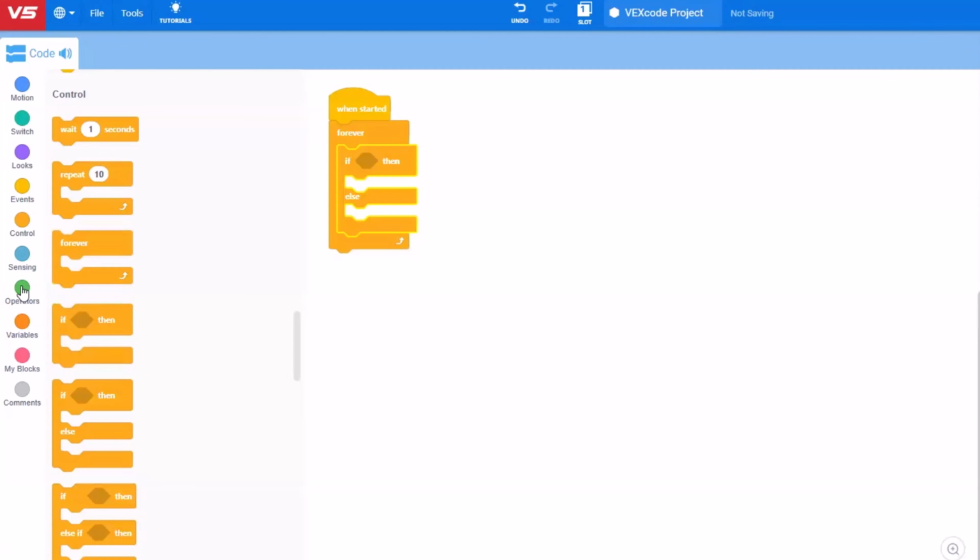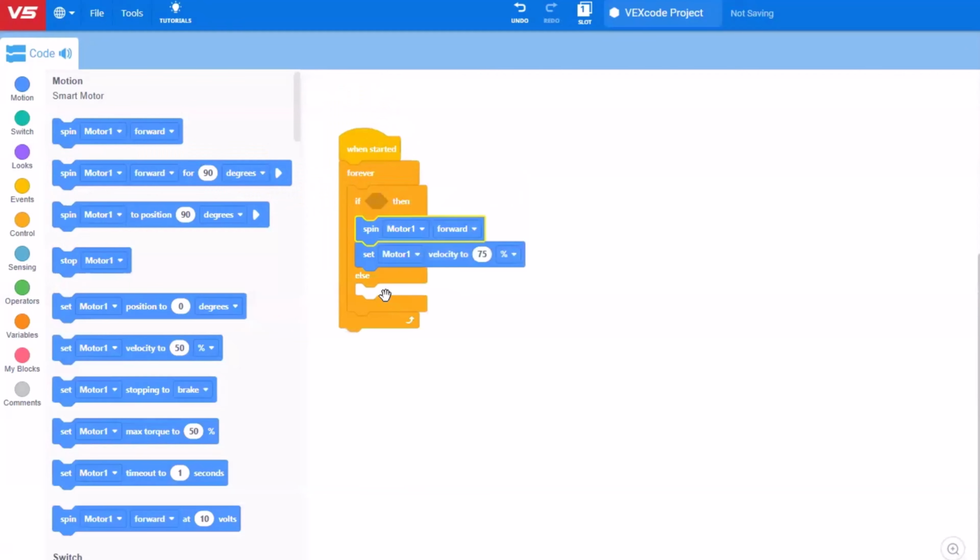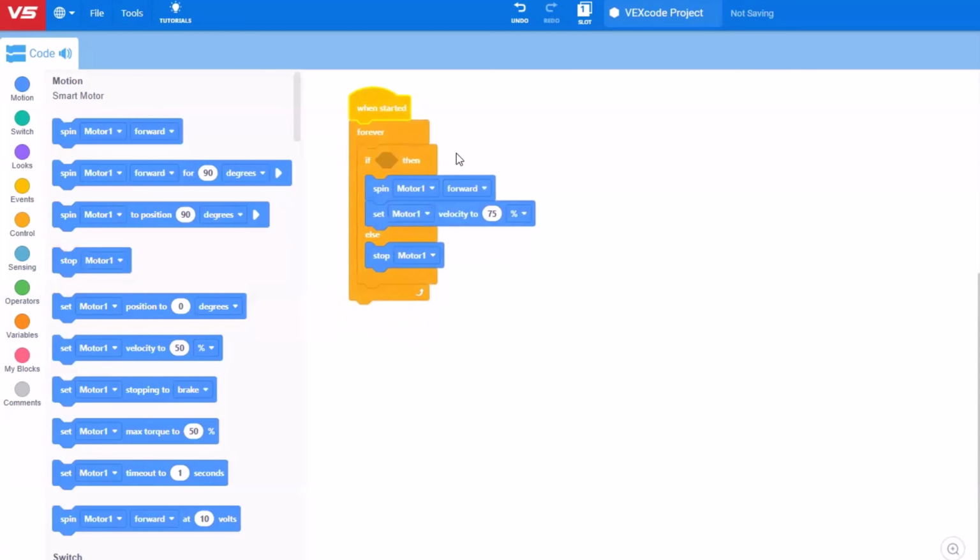Okay, if then, so let's do the motors first because we're pretty good at that. We'll set the motor velocity. I think we said 75%. And then we'll say spin motor 1 forward. Elsewise, I want you to stop the motor. All right. We can handle that because we've got experience with that. And by this point, they're going to be pretty good with that. The operator, though, that's going to be a doozy first.